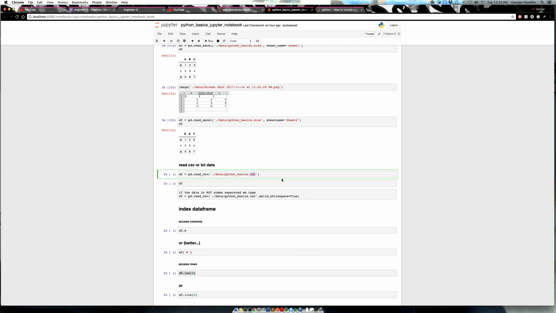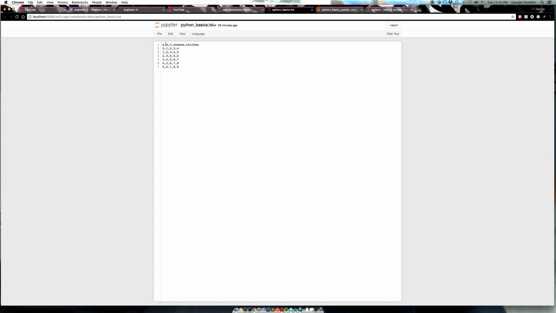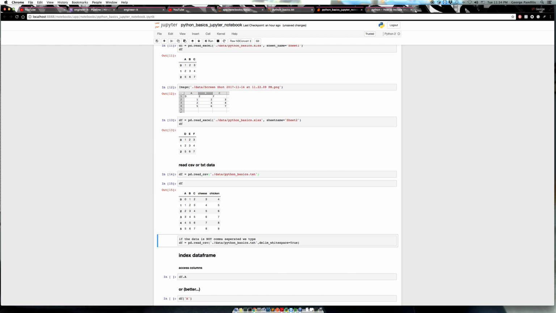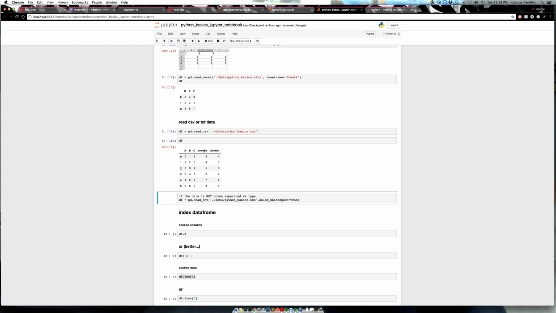Now, of course, sometimes people will give us data in the form of a TXT file, meaning it will look like this. So I made 5 columns, A, B, C. I named one cheese and the other one chicken. It doesn't matter what it is, as long as it's properly structured. Let's read it. This is reading a CSV or TXT data. CSV and TXT are basically the same thing. Just CSV specifies that it's separated by a comma. Don't worry about it. You'll figure it out. So this is it. A, B, C, D, A, B, C, cheese, and chicken.